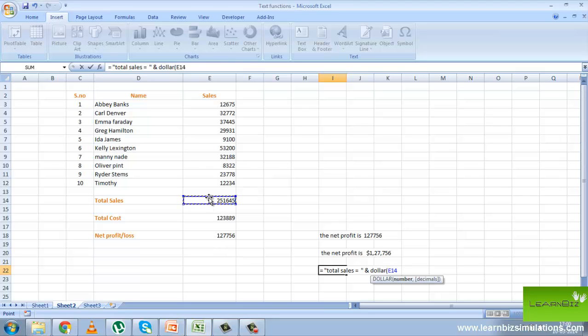You can see that when enter is pressed, the rupee symbol is automatically added.